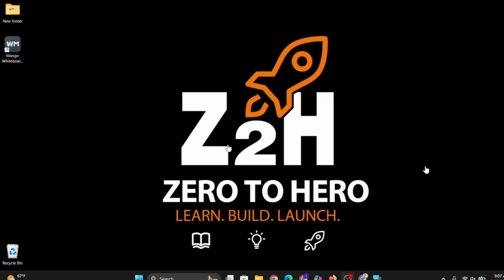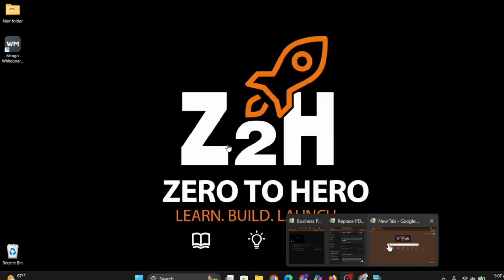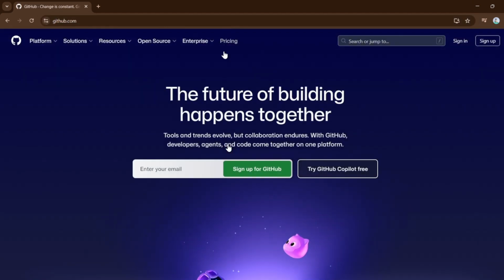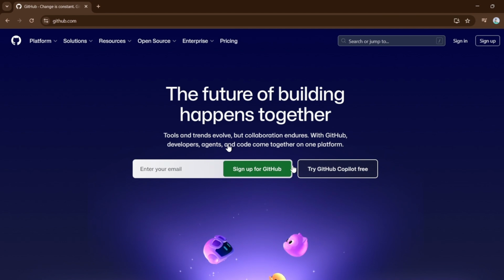Step 1. Open GitHub website. Open your browser. Go to github.com. When the website opens, click on Sign Up at the top right corner.